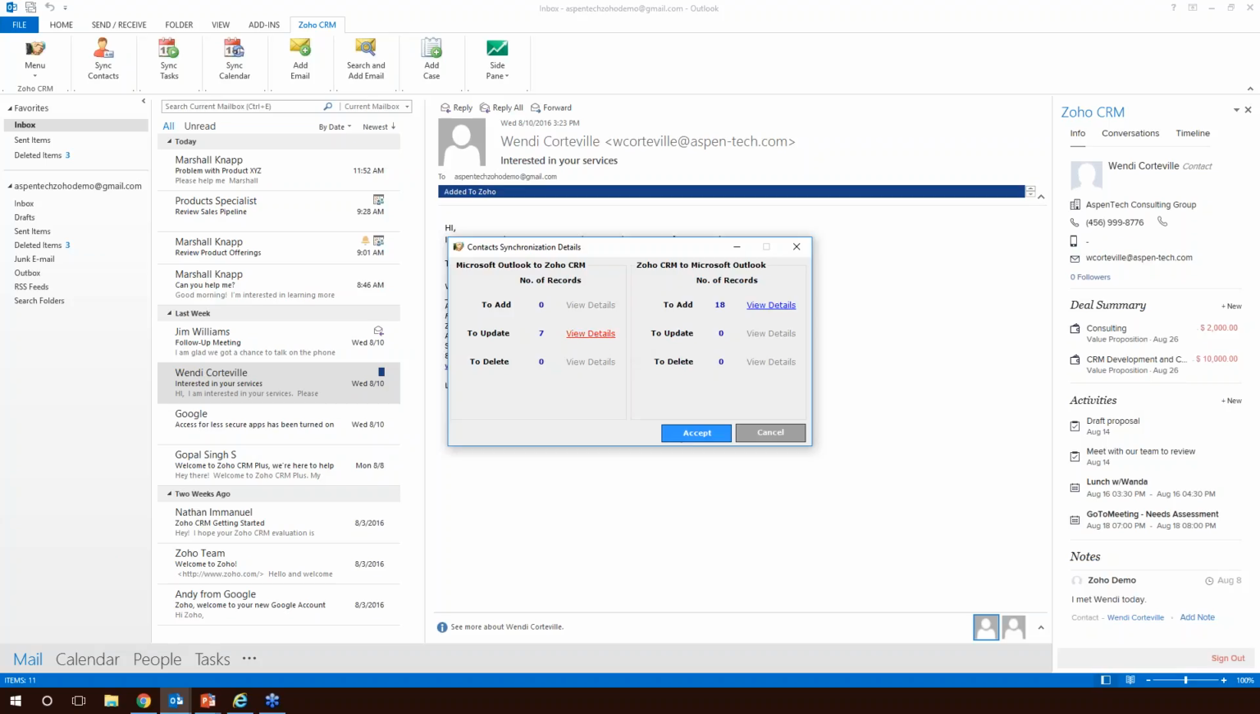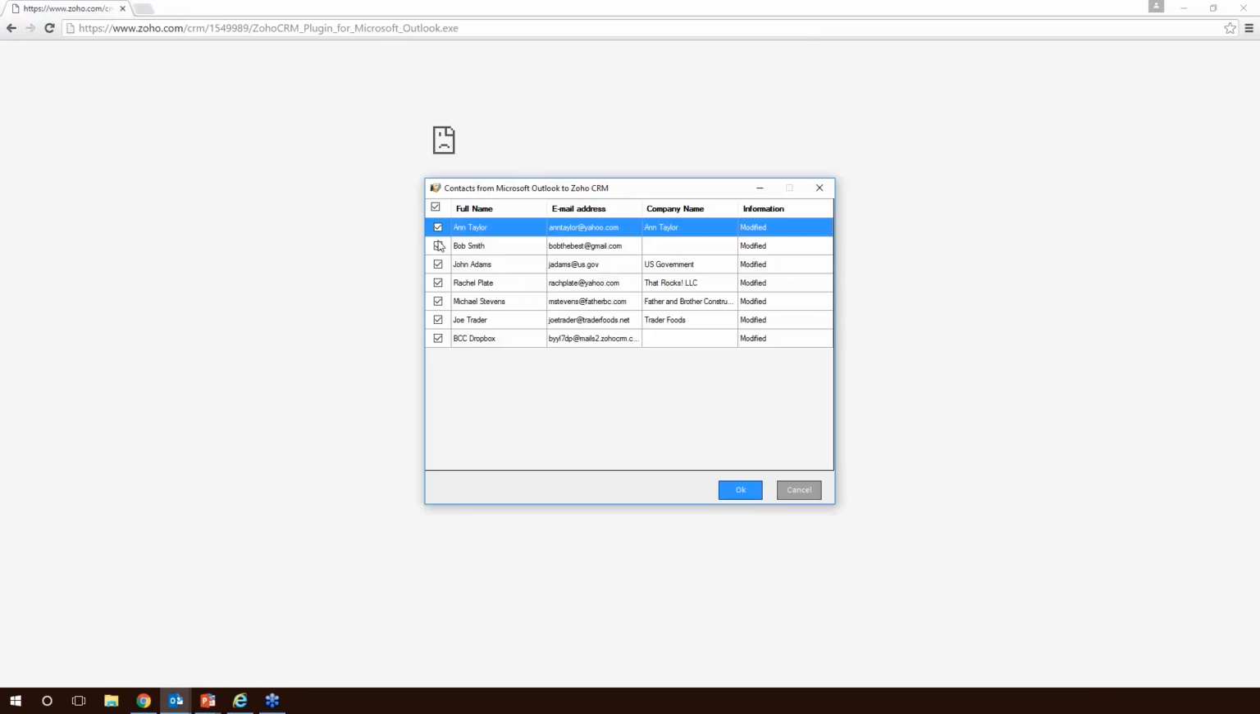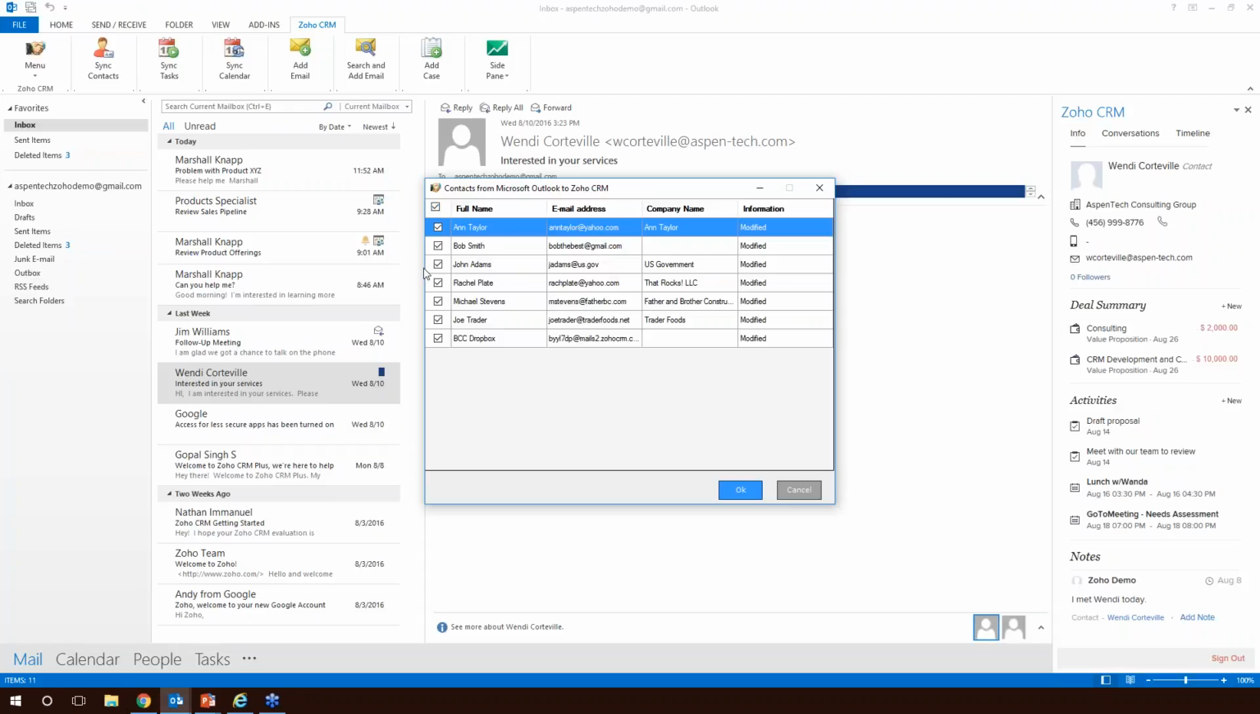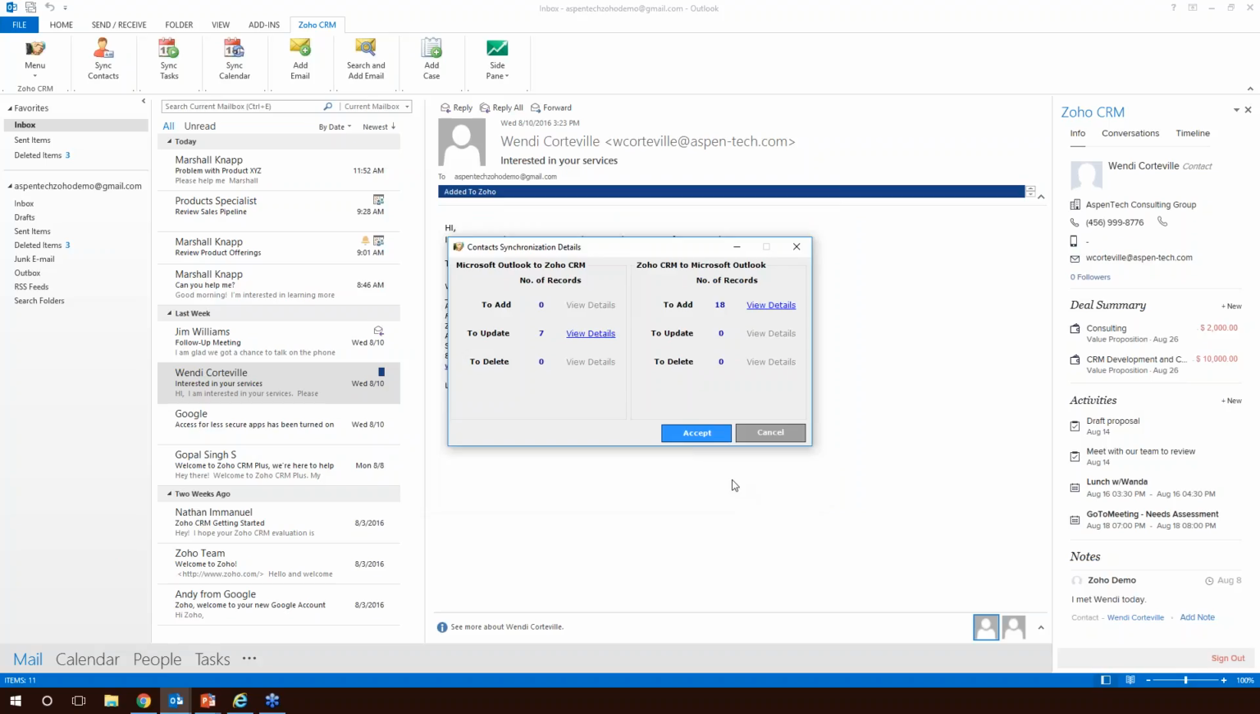If you want to see more details about any of these, you can click into there, and you can actually see the records where it's showing that maybe it has some changes made since the last sync or anything like that, where it needs to update or what new records it's trying to add, things like that. And you can check or uncheck any of these if you don't want it to update or add or delete or whatever it's going to do in this particular sync.